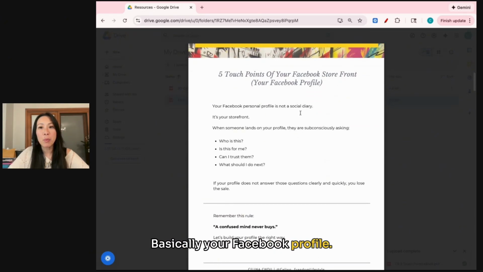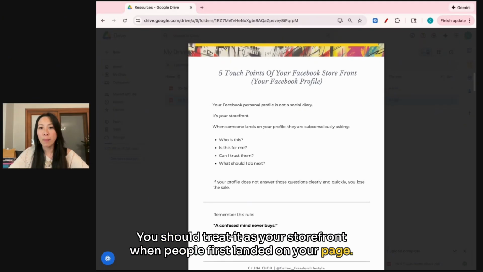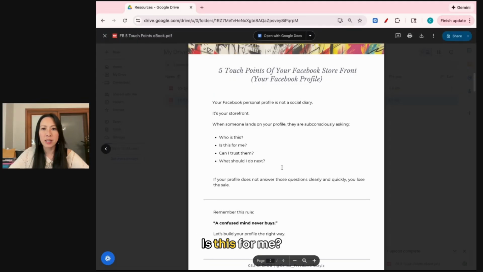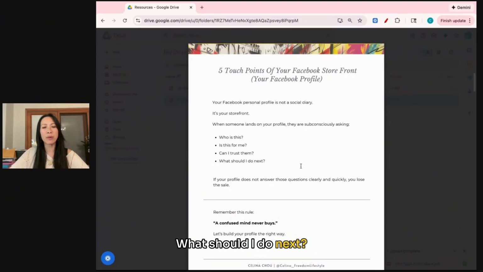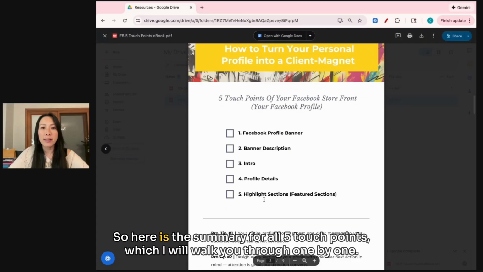Basically, you should treat your Facebook profile as your storefront. When people first land on your page, they're going to be asking these questions: Who is this? Is this for me? Can I trust them? What should I do next? And remember, a confused mind never buys. So here is the summary of all 5 touch points, which I will walk you through one by one.